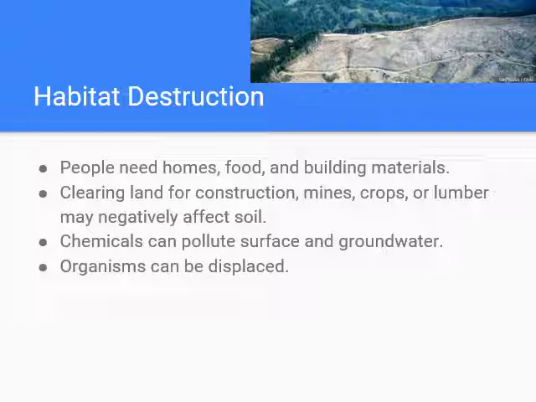And through mining and some other things, chemicals can pollute surface and groundwater, making that resource contaminated and less available for us to use. And clearly, when you see something like that picture in the top right corner of the slide, organisms are going to be displaced when you clear all the forest off, especially if you do it on a large scale. So habitat destruction can have a huge impact.